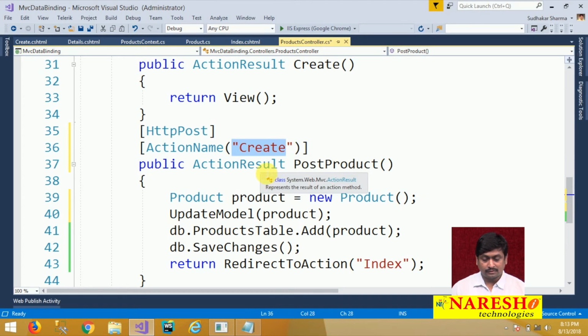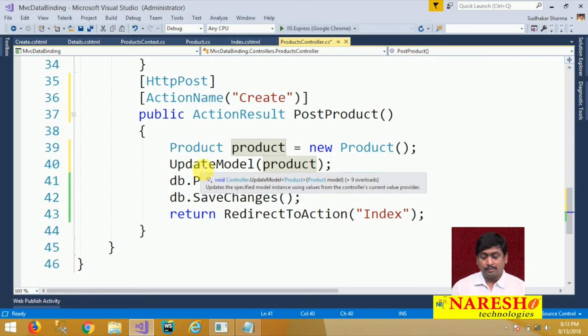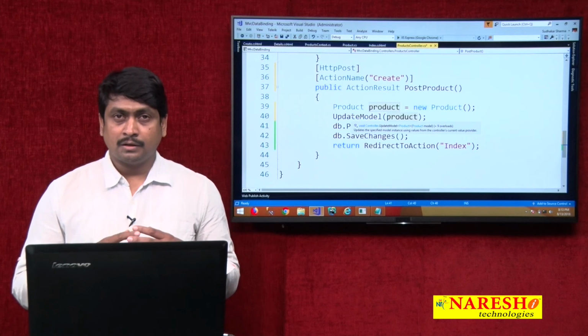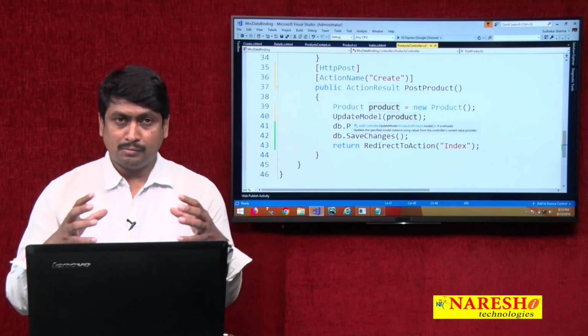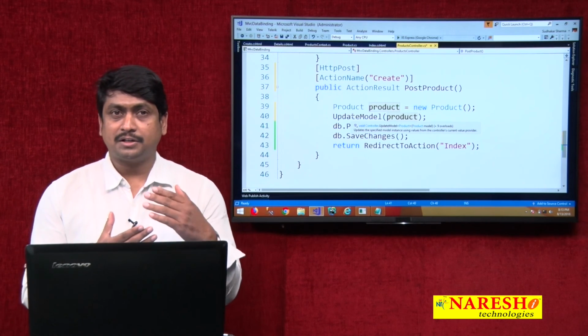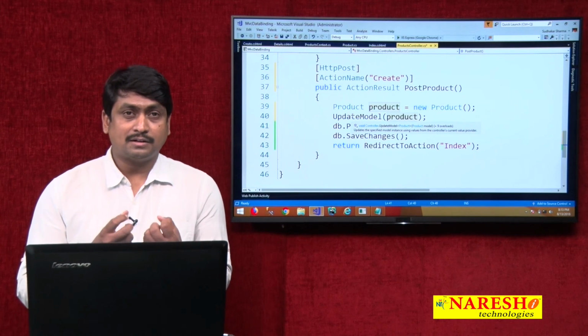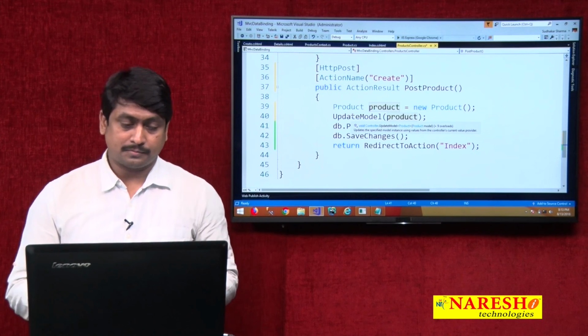Technically it will execute this function which will collect the data from the product and bind the data, and it will add the new data into the table and finish inserting the record. But one important technical issue with update model is, whenever you are updating the model, if any model level validation error occurred, then this update model will catch that exception and throw the exception.